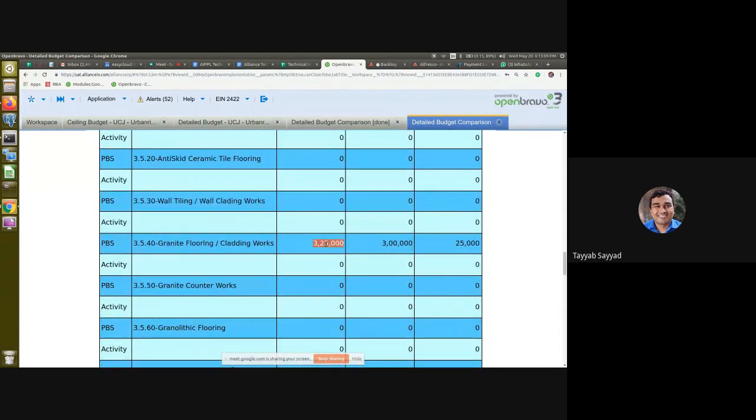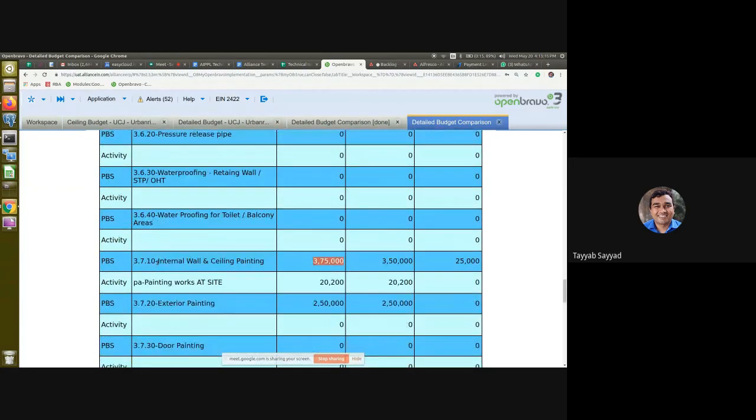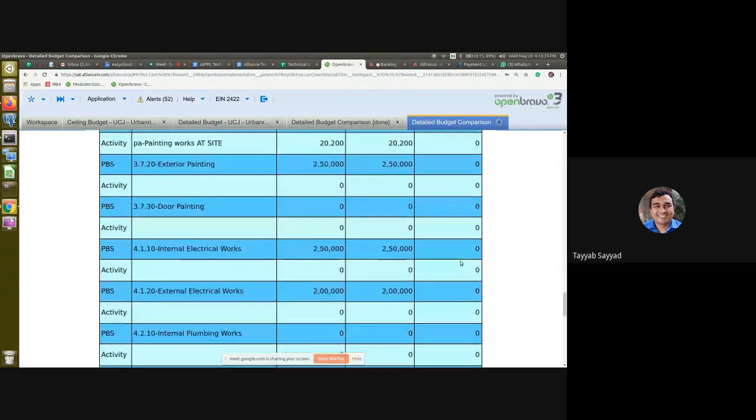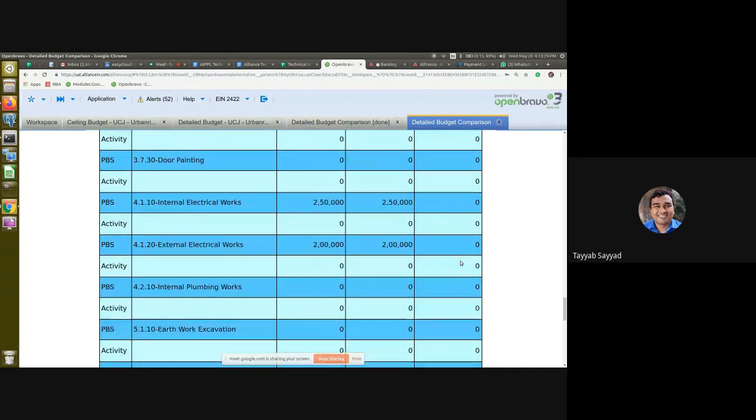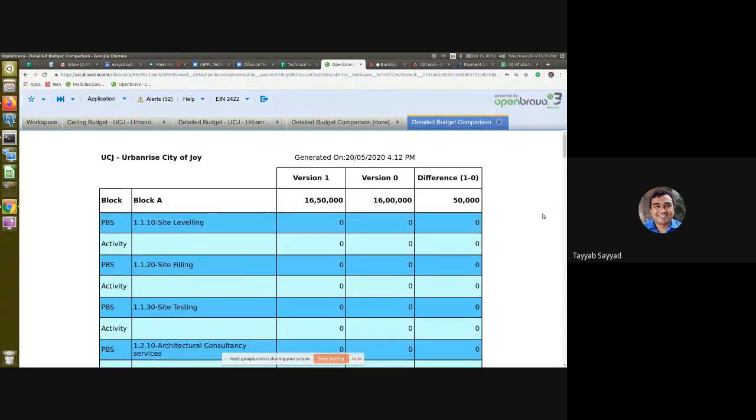So 3,25,000 is the revised one, a 25,000 increase in the granite flooring cladding works. In the internal wall ceiling and painting, it changed from 3,50,000 to 3,75,000. 25,000 is the increase. Same way, if there is any other change, it will keep on comparing and showing you the difference between version A and version B, or version 1 and version 0, or 2 and 0. So you can always compare with the base version and keep on increasing the version counts.